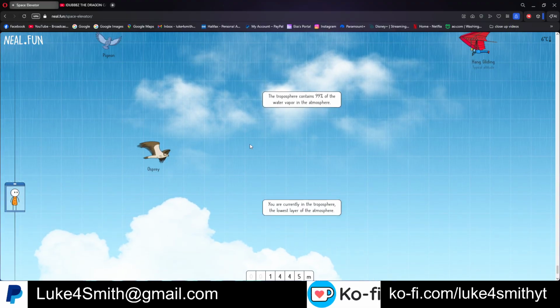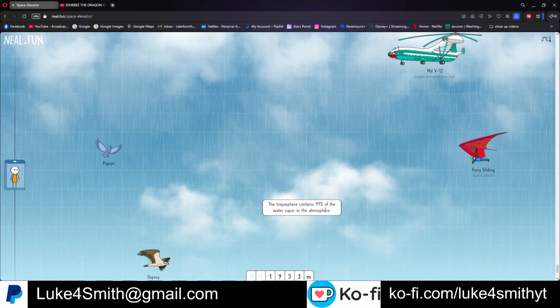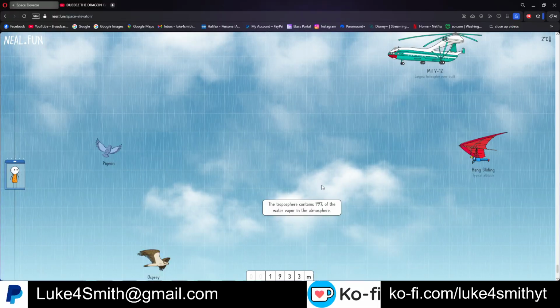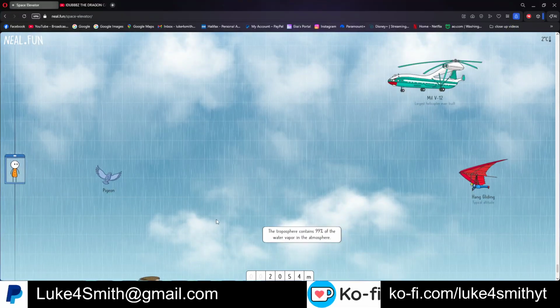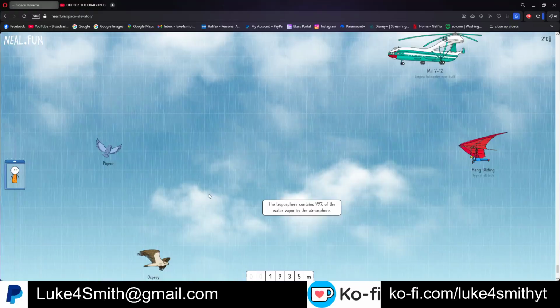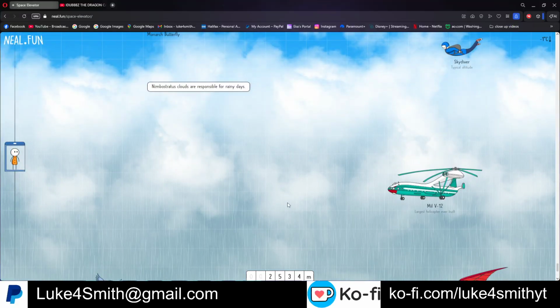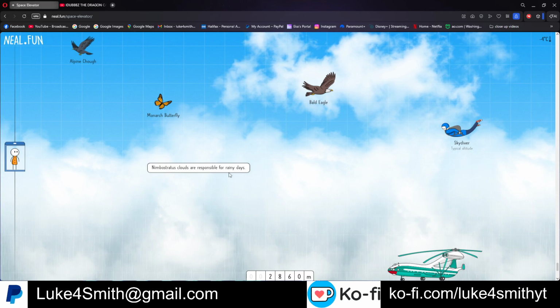The osprey. The troposphere contains 99% of the water vapour in the atmosphere. So you've got hang gliding, typical altitude. If you got a pigeon, they fly higher than the ospreys. I've never seen an osprey before. Mil V-12, the largest helicopter ever built. That's an interesting one. Nimbostratus clouds are responsible for rainy days.